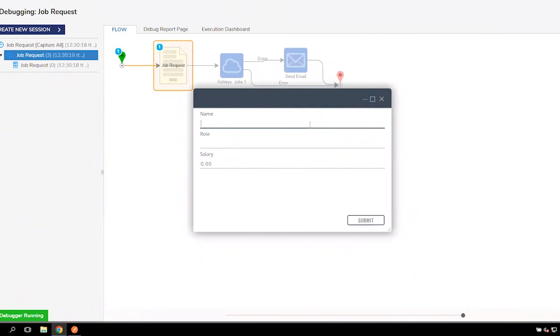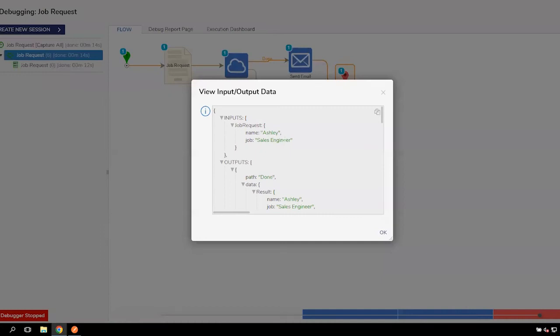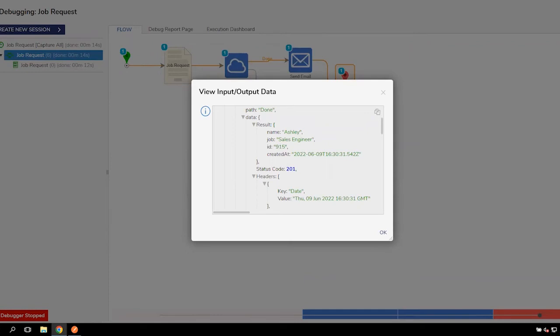Inside the debugger, our form should pop up where I can enter my name, and even add in my salary here. We'll see that it runs through the integration and sends out an email here. If I click on my integration, I'll be able to view the input output data. We'll see that it took in the information, and it did give me an ID here.